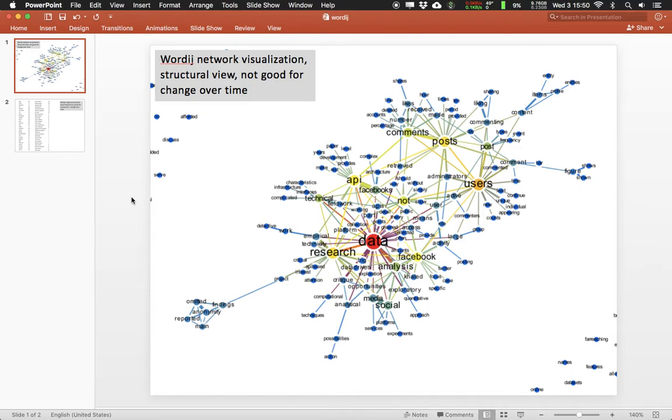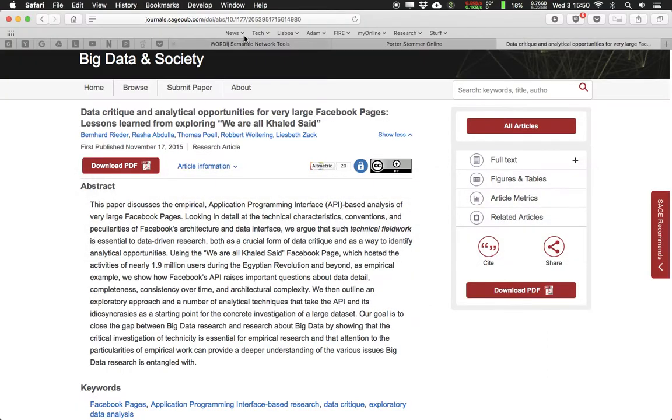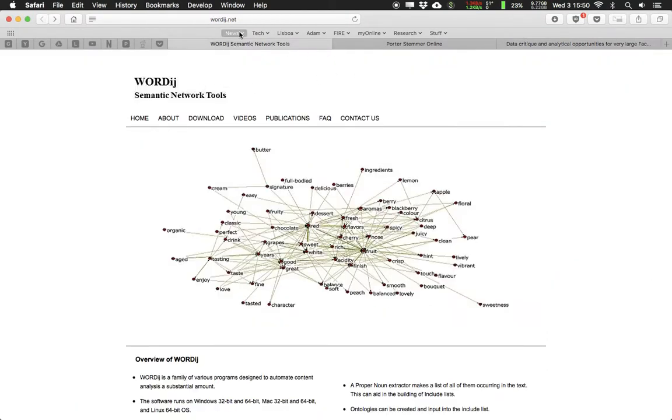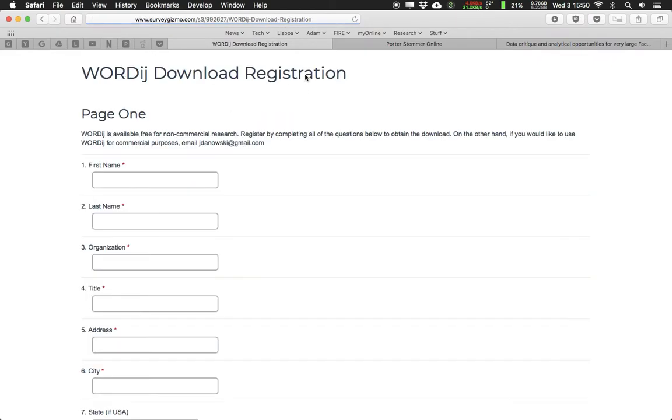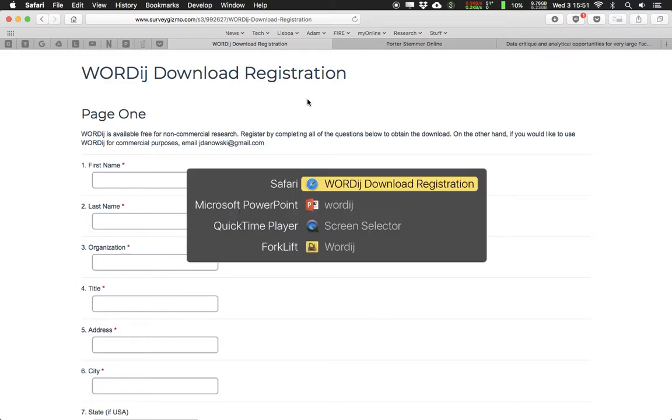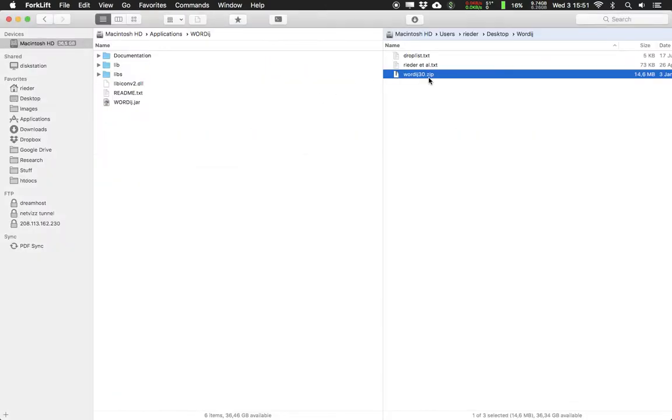But all of this is done in the WORDij software, which you can download freely from wordij.net. You simply have to fill out a questionnaire, and then you get a file. It works on Mac, Windows, and Linux, and I've already downloaded it here. You end up with this zip file. You unpack that, and then you drag it into your applications folder, and so here on the left side we have the unpacked tool.